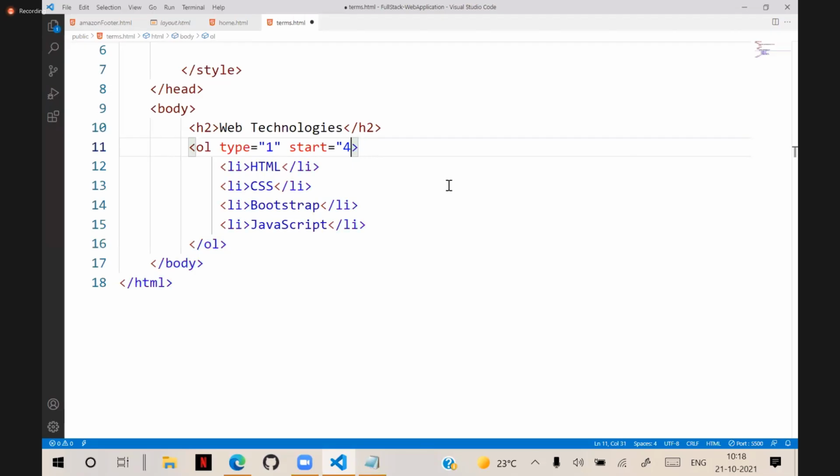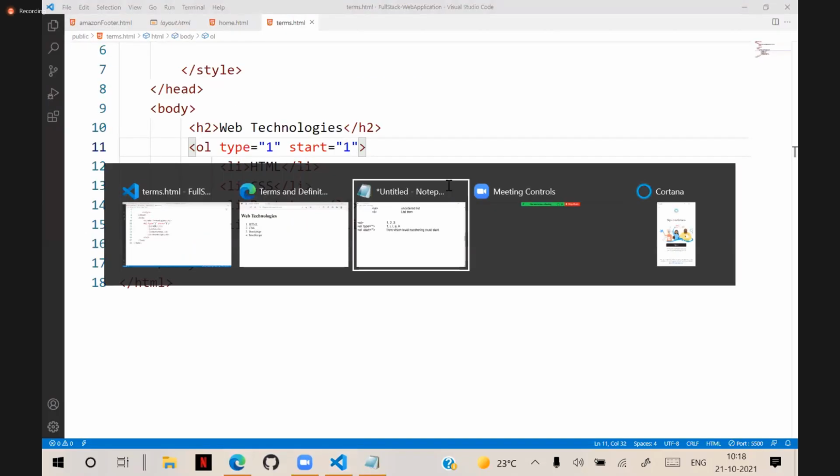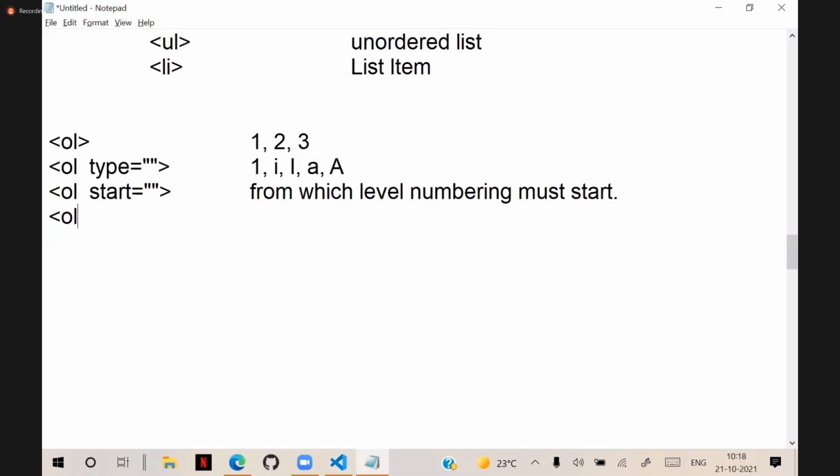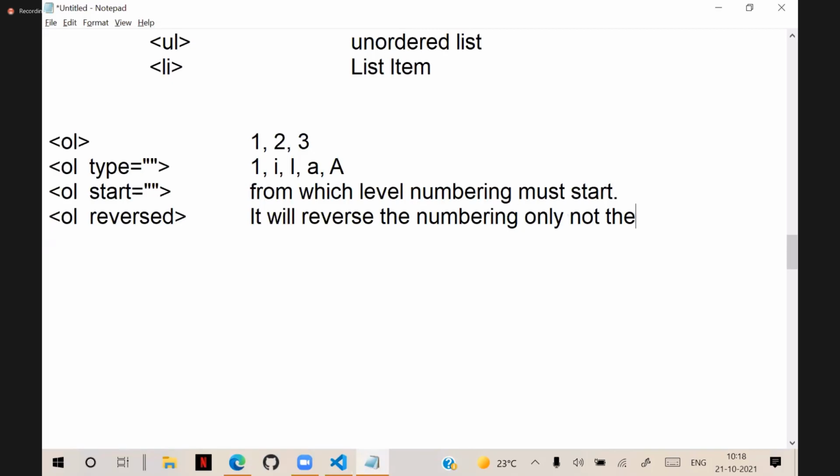Another important thing is when you are defining the numbers, start at 1. In the recent versions, one more attribute is introduced here: an ordered list can have reversed numbering style. It will reverse the numbering only, not the data. Don't think that the data will go above and below. It will not reverse your data. It will reverse only the numbers.